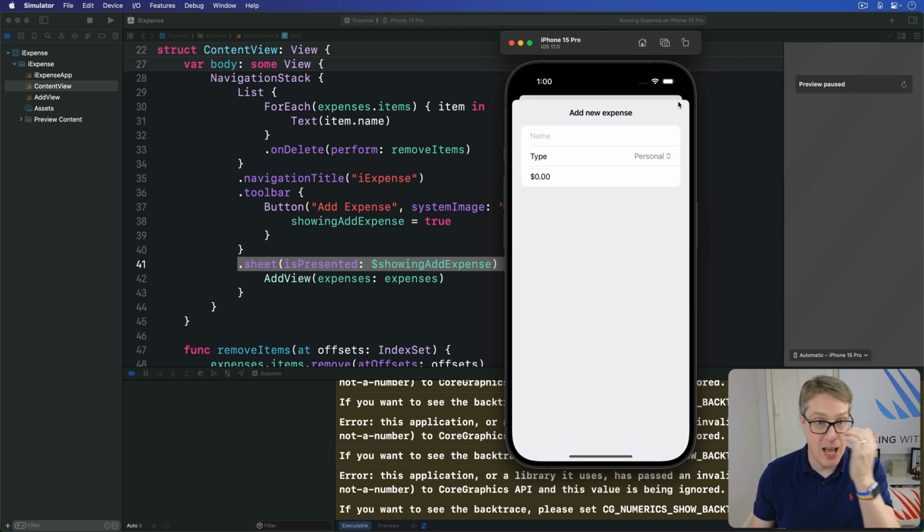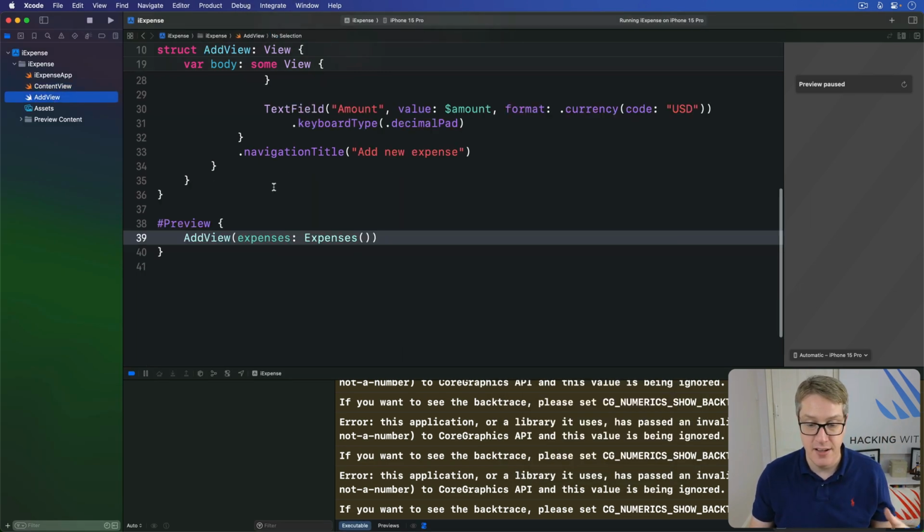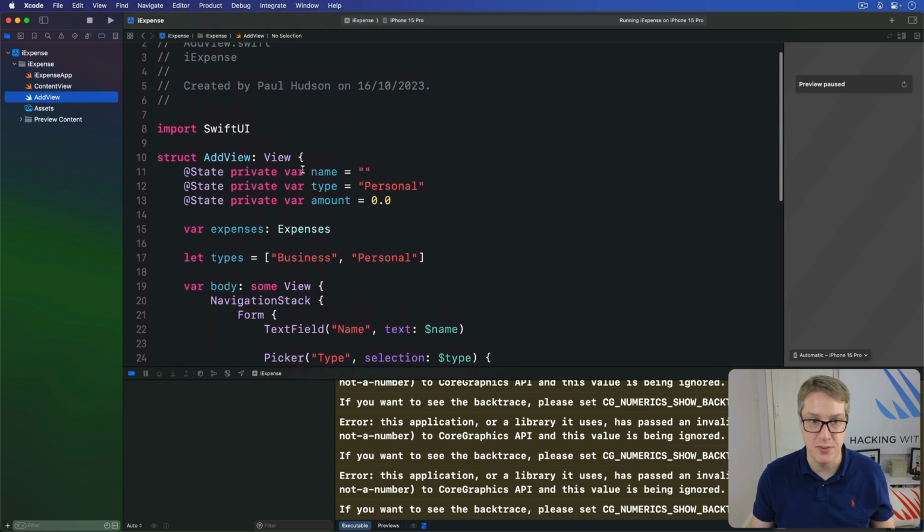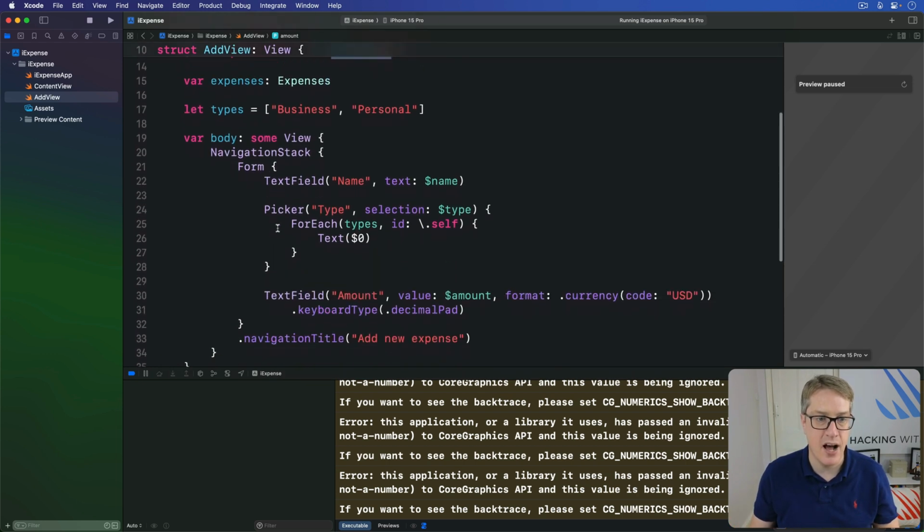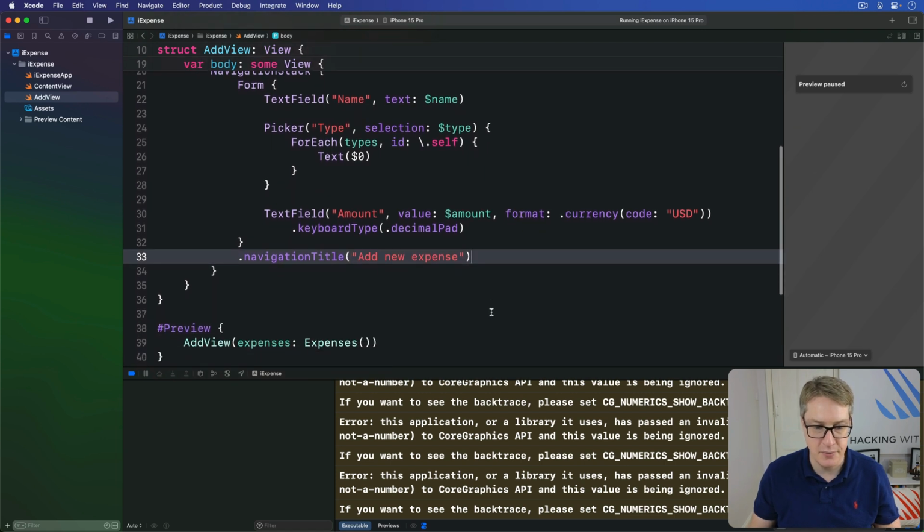add view. Now we already have properties inside here that track the various values from the user, name, type, and amount. And so we can combine that with code we wrote previously to create a new expense item, this time using expenses that's been passed in from our content view. We're gonna put these two things together. Take a button that when it's pressed, takes all three values, makes an expense item out of it, and puts it into the expenses class.